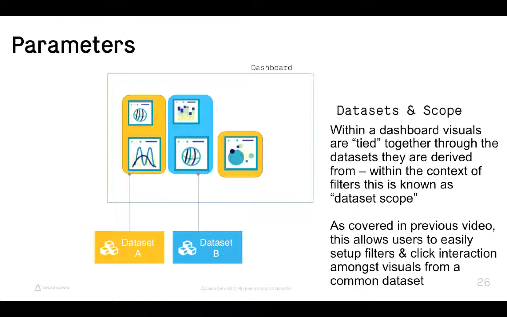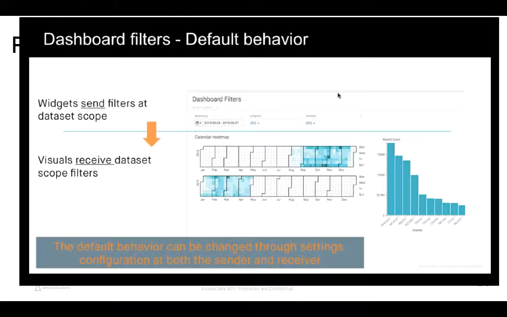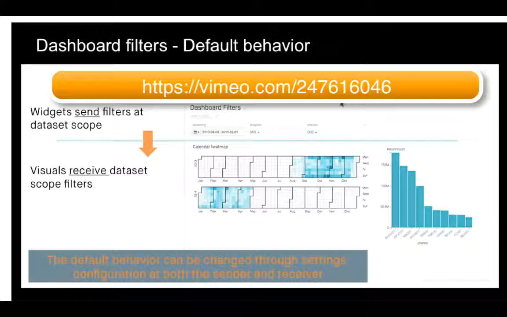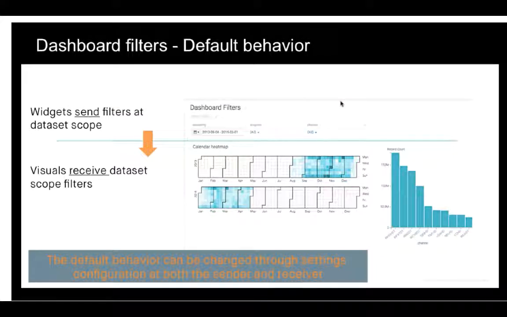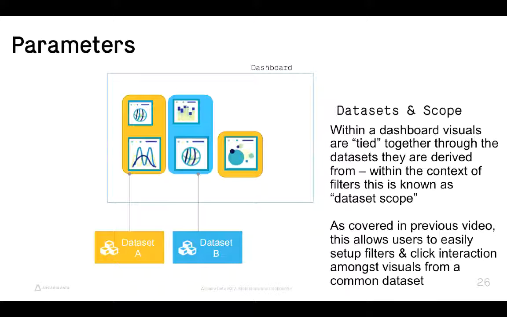Now, if you haven't watched our previous video, which talks about setting up filters, click interaction, and the notion of dataset scope, please make sure to go watch the video. You really need to know that as a prerequisite before following some of the exercises here.